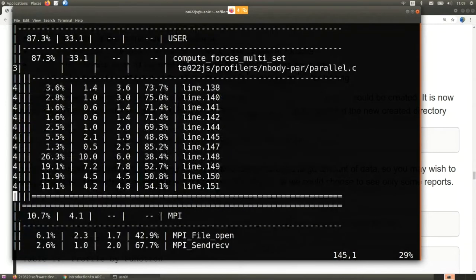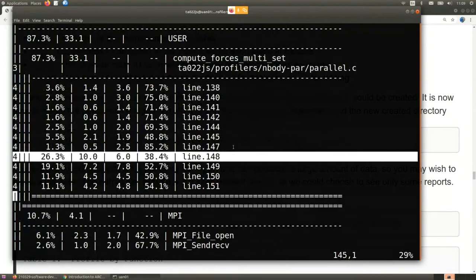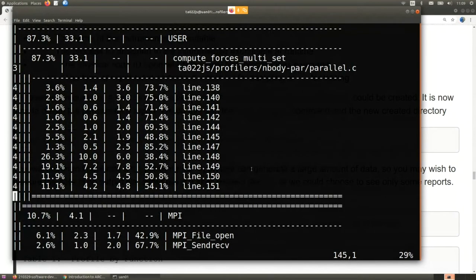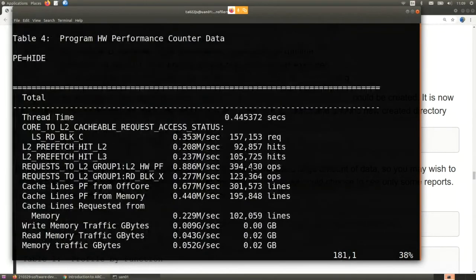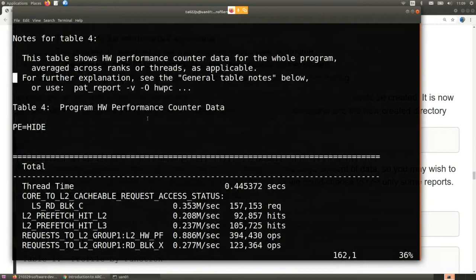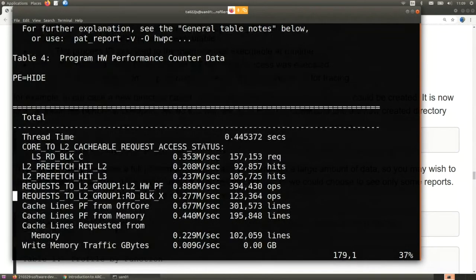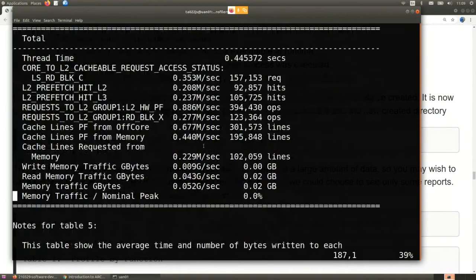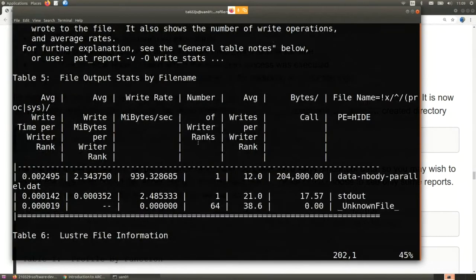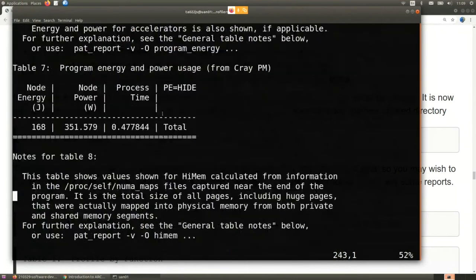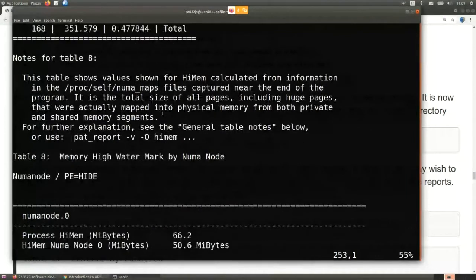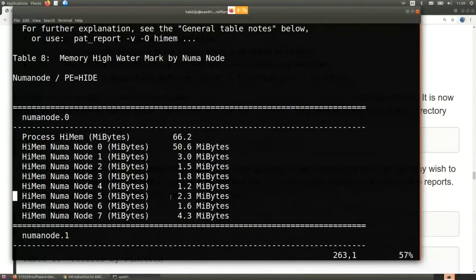This is, again, very similar to before. Line 148 is taking the biggest chunk of the time, followed by 149 and 150. We can even look at what those are if we wanted. And then here we get lots of information about hardware performance in this case. So you can find exact hardware performance for your run. You can find the output stats like before, Lustre file information like before, energy usage, and NUMA nodes, showing which NUMA regions did the most work versus which ones did the least work.